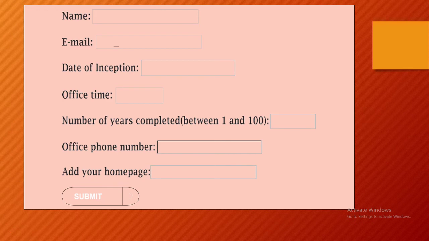First is text field, then second field is field for email address. This field defines a field for email address. Then date picker, it defines date picker that includes year, month, day and time. Then time picker.